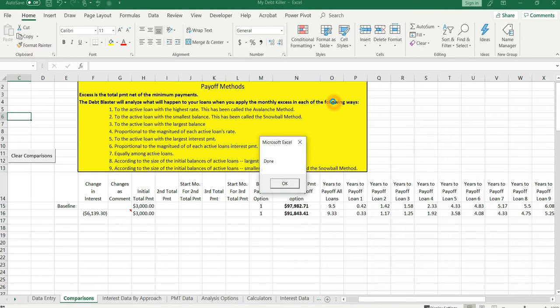Click OK. Now this takes us to the comparison page. Click OK to done. Before you come to the comparisons page, you should have paused the video and typed in your own explanation. Okay, you are back.